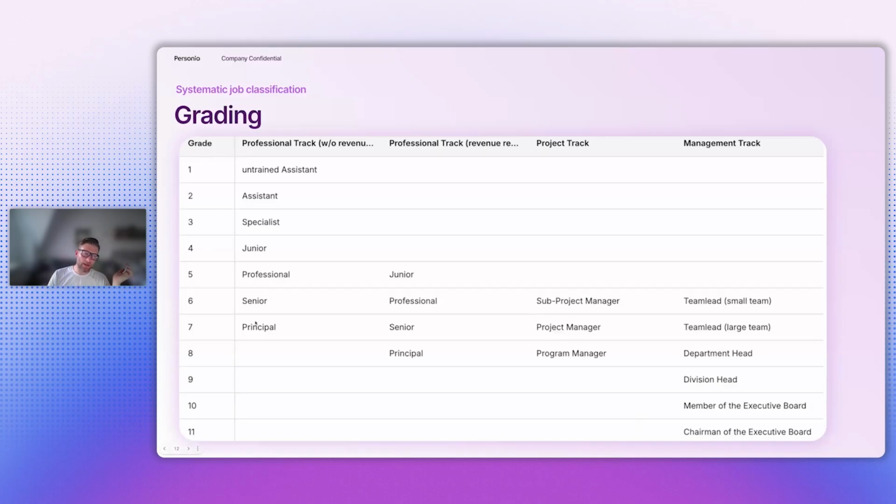As a default setting, we have 11 grades. It's absolutely up to you. You can add grades or delete grades depending on how complex your organization is. But just think of it as you have grade 1 to 11. Grade 1 is an untrained assistant. Grade 11 is the chairman of the executive board. And then you have everything in between.